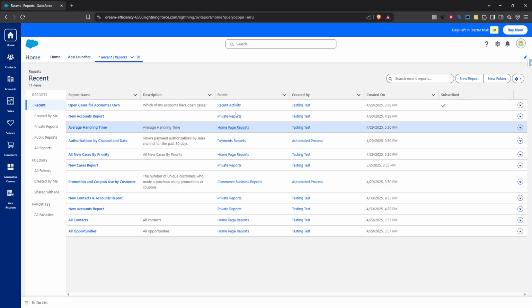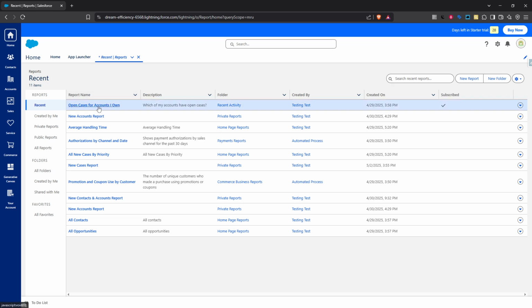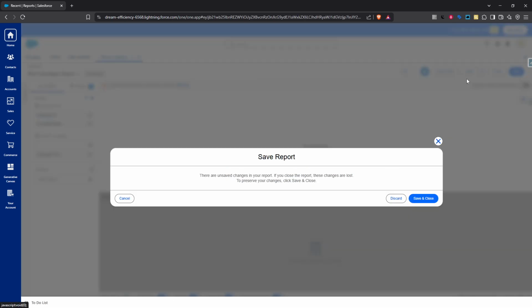Now that we're in the report section, look towards the top right corner and click the new report button. This is your gateway to creating a fresh custom report tailored to your specific requirements.